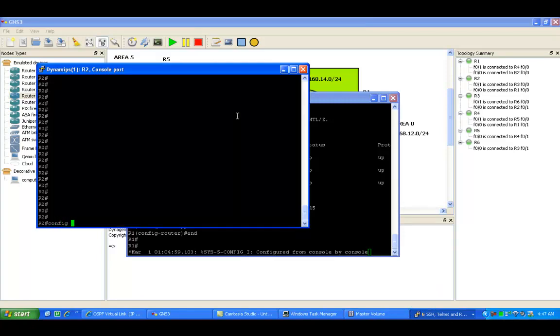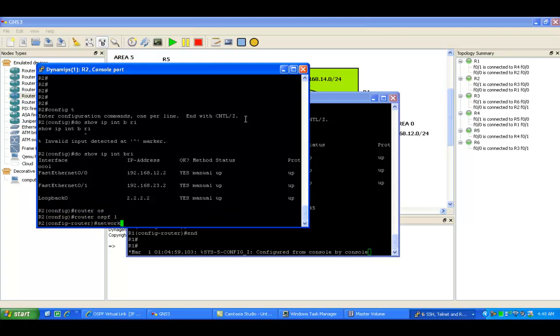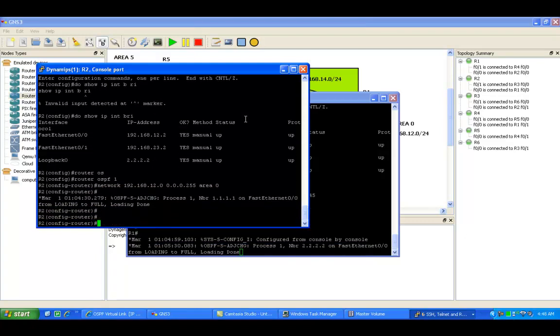So let's go to router 2 now, and if we do a show ip interface brief, we can get the IP addresses. We'll do router ospf for process 1. We'll do 12.0 for our network with the /24 wildcard bit, and we will be putting that in area 0. This is our connection again to router 1. So now we have formed an OSPF neighbor adjacency with router 1.